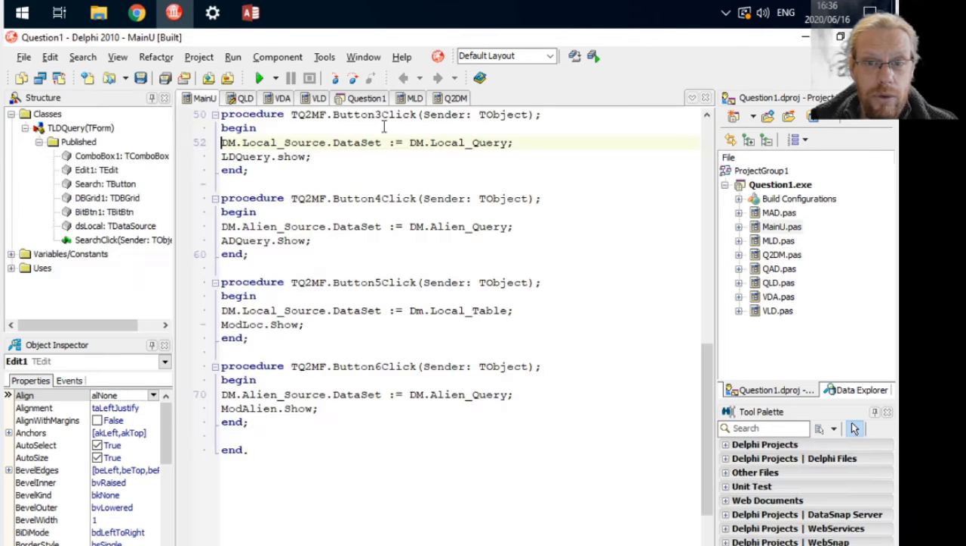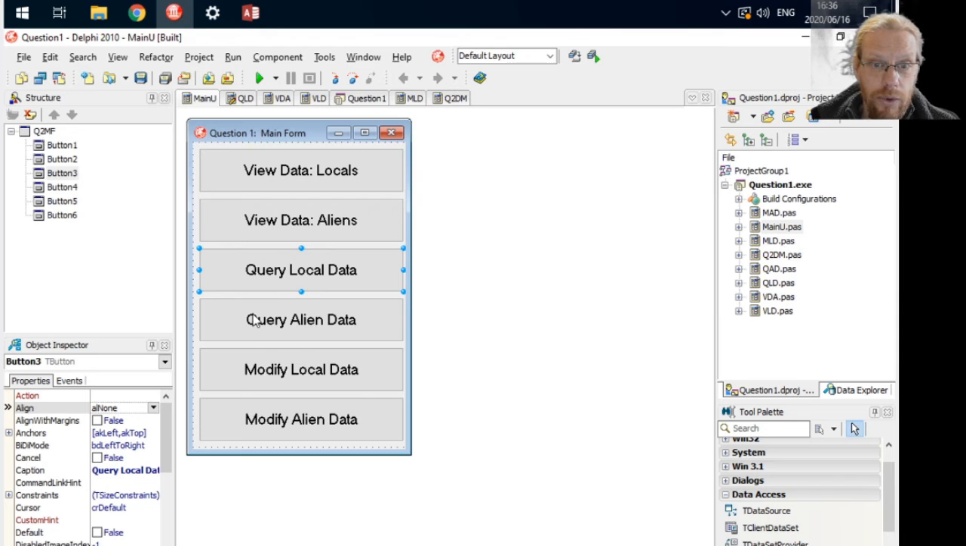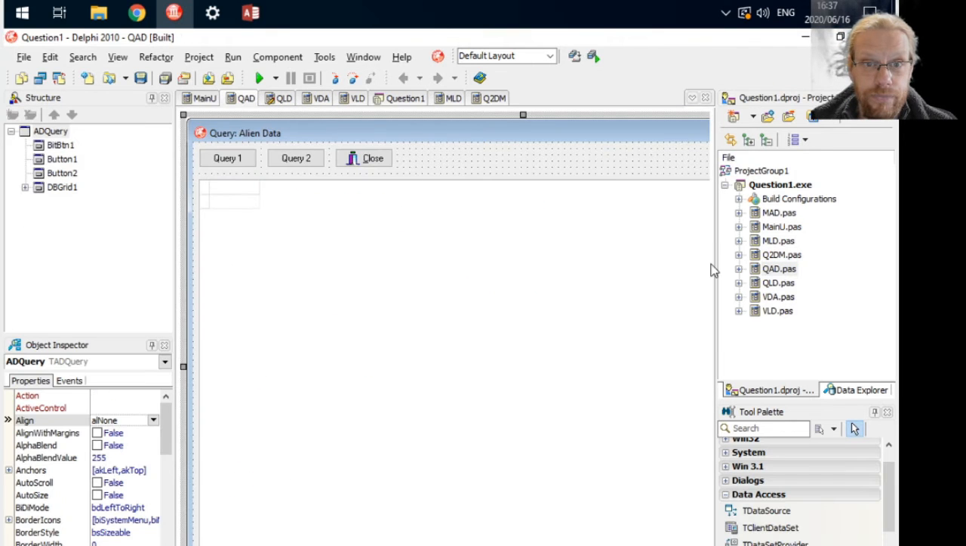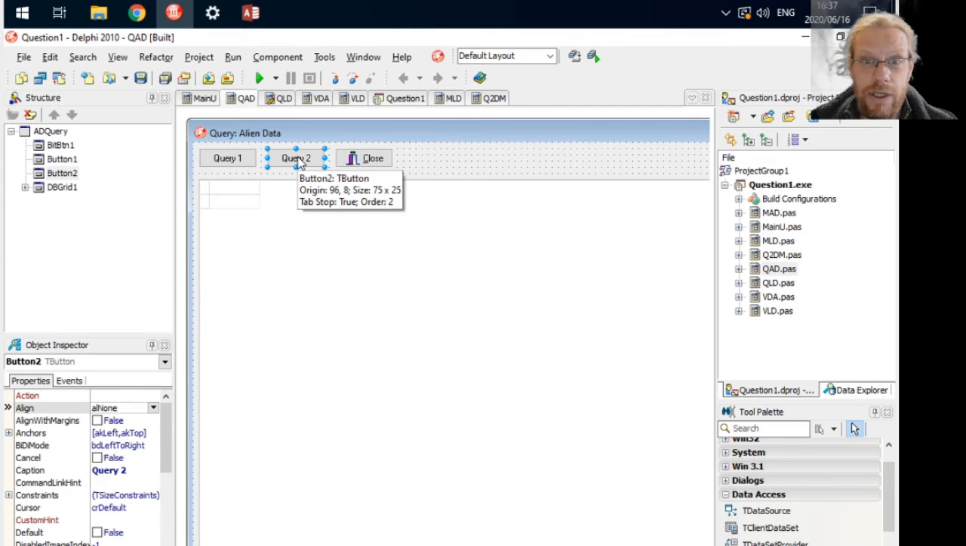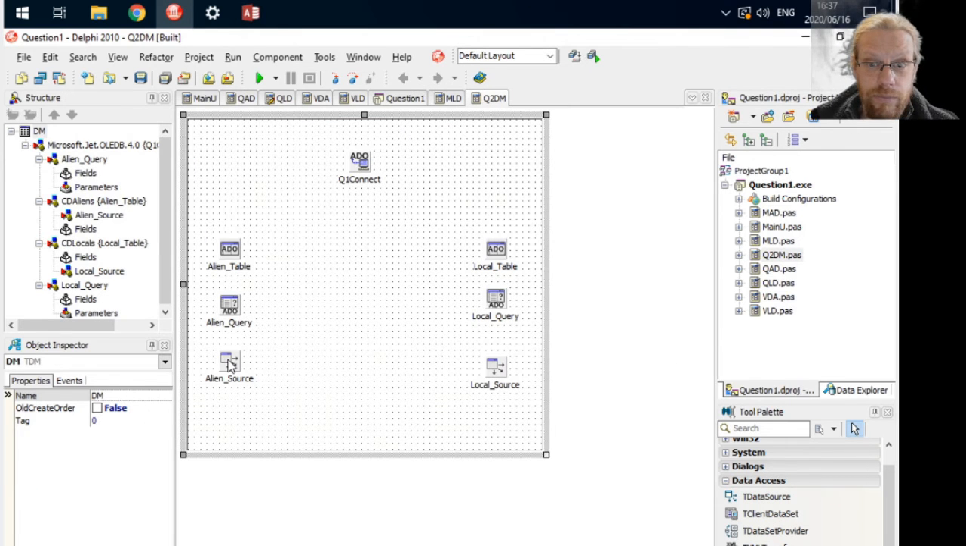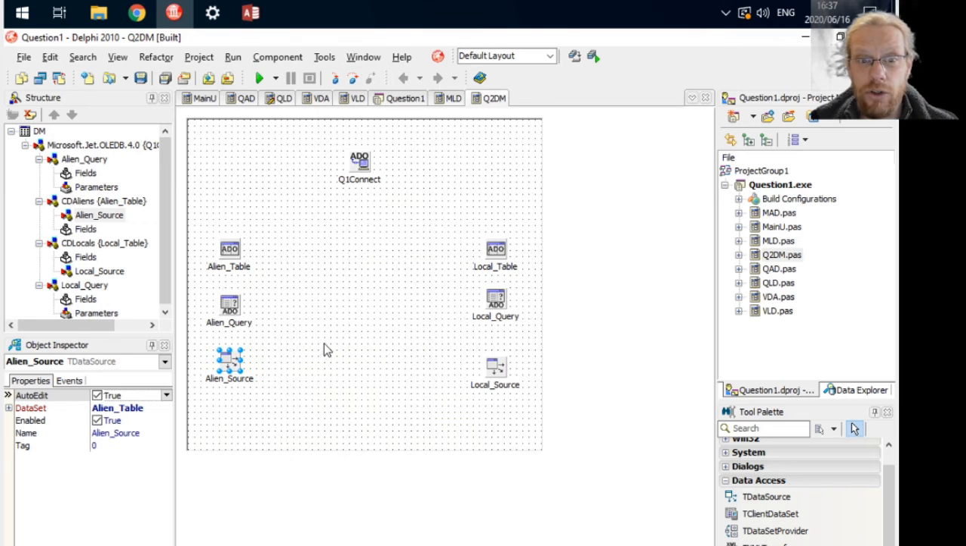I'm looking for main. We're going to query alien data. This particular one is going to be opening AD query. So let's query AD over here. And you'll see we've got query 1 and query 2 for these 2 different buttons. Again, we're going to have a DB grid, which will be connecting to a data source. I could connect to this particular alien source on the data module, but then I would have to also reconnect alien source to alien query, moving it away from alien table.